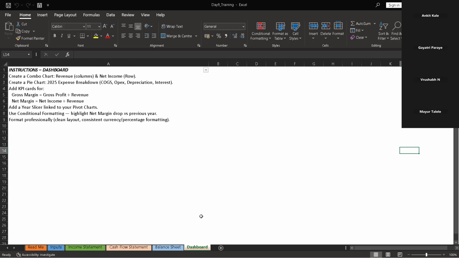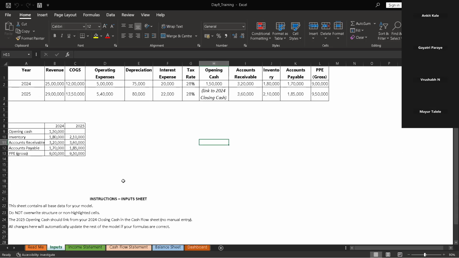Sir, the dashboard is pending. In the dashboard, whatever we build from the balance sheet, cash flow statement or income statement, we'll be creating a dashboard based on that. So that is the last step which would come. Go to the input now.